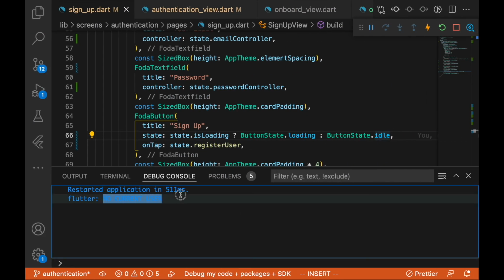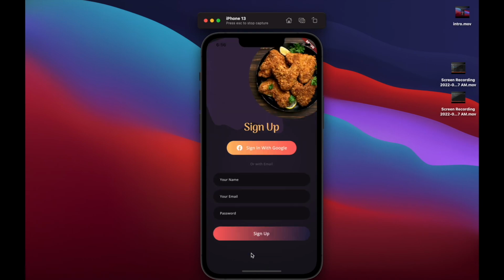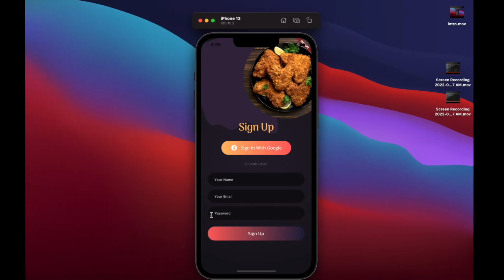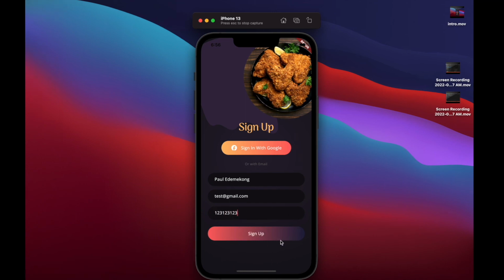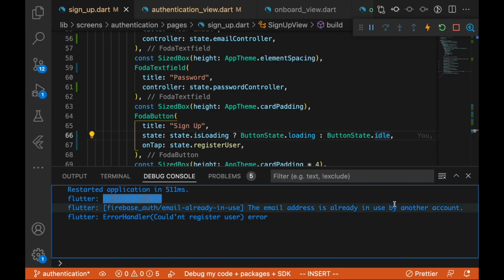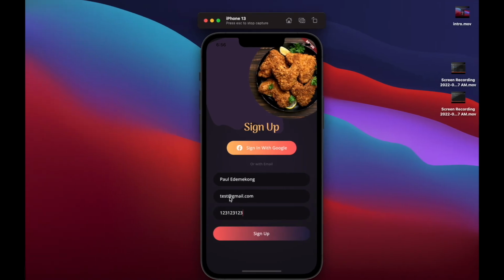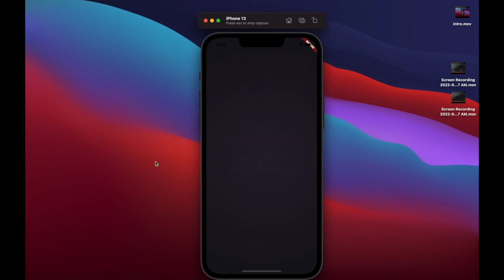You can see we have no current user, and when we go back, we enter a name, Paul Edemekong, and we have our test Gmail, and we have our email. We have that loading, and the email is already used by another account, so we can just use a different one. 1 2 3, we click and we wait, and we are in the new overview screen.